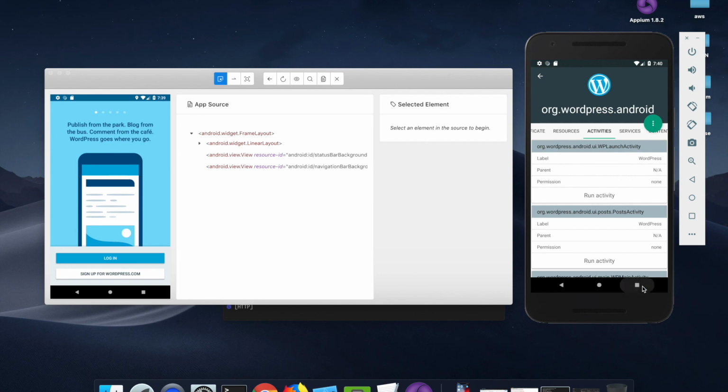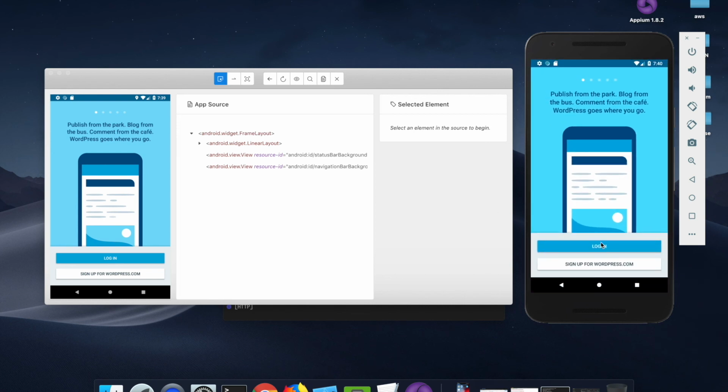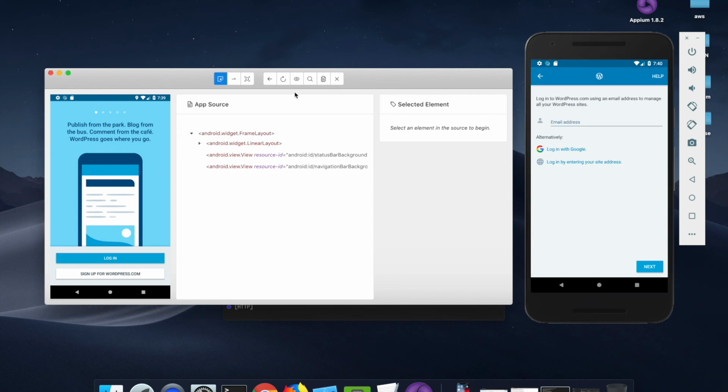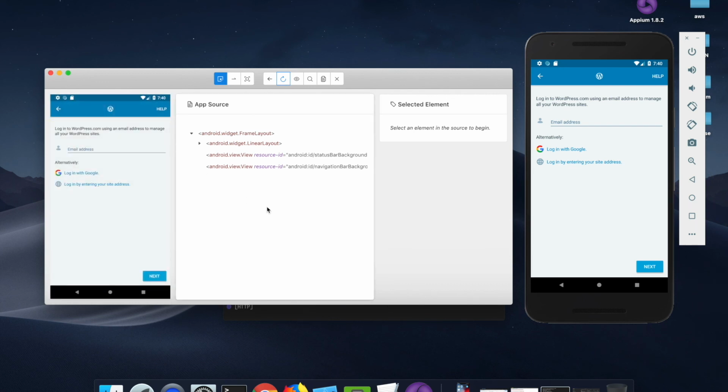So let us come back to the WordPress app and let me click on the login button and then try to get the new screenshot by clicking on the refresh button. You can see the new screenshot has come up. In the next video, we'll be seeing how to find different locators in the application. We'll start with the iOS app.